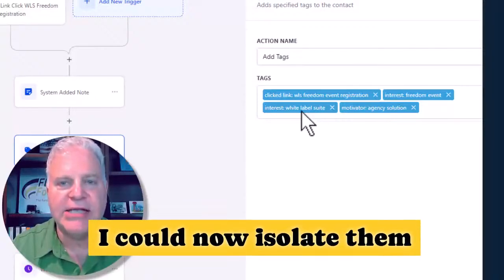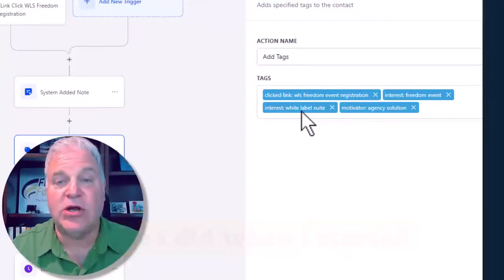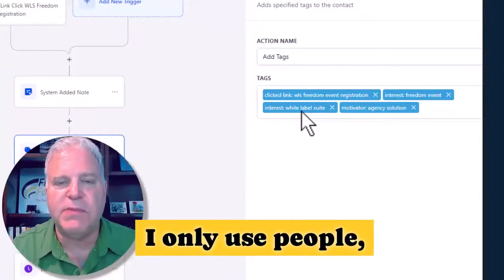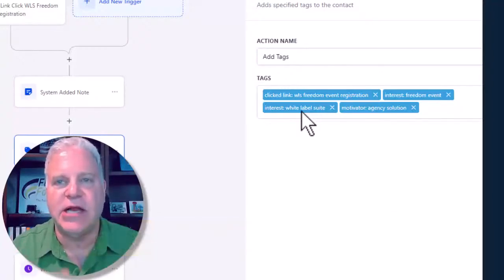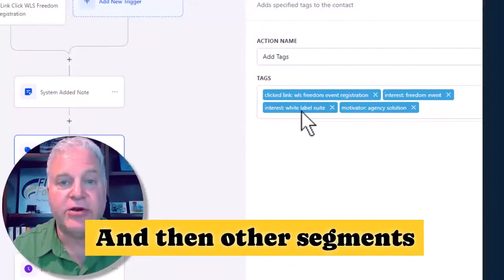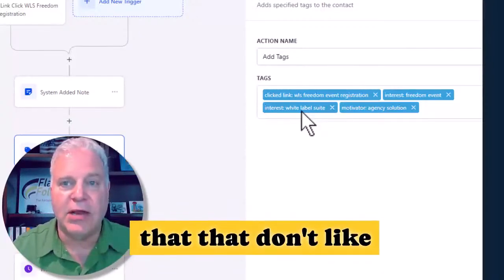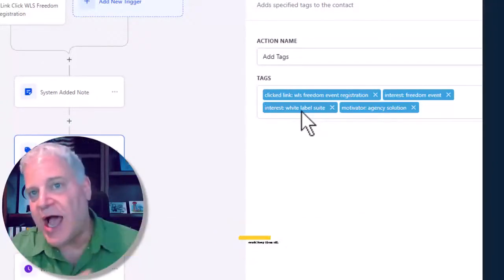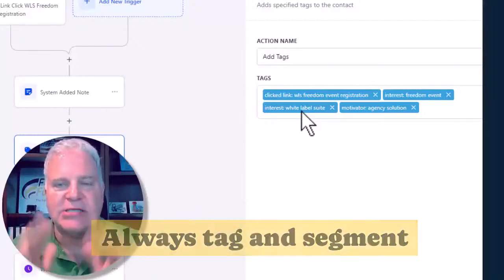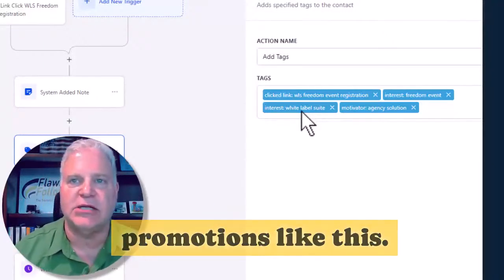I could now isolate them like I did when I started promoting this event, right? I only used segments of my list that I knew would be interested in this, and then other segments of my list that I knew would not be interested in this, might be, that don't like marketing emails in general. I could keep them off. Always tag and segment before you send out promotions like this.